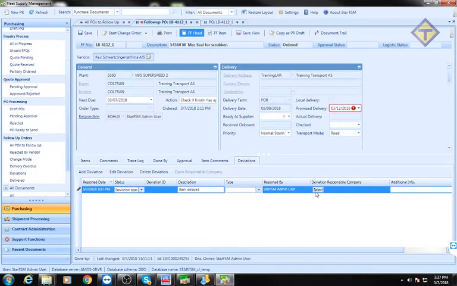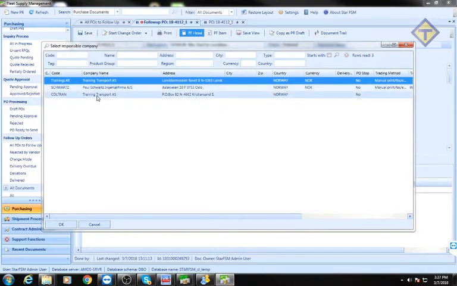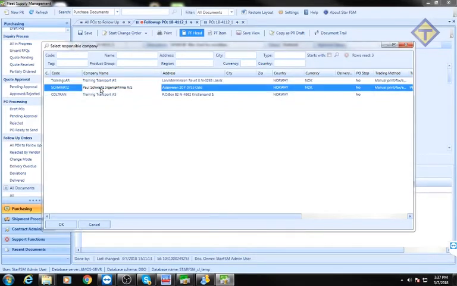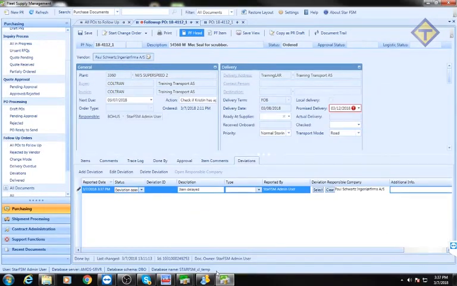I can select a type as well, and say who is responsible for this deviation. If it's the transportation company, that's your company itself, or that's the vendor. So in that case, it is the vendor. Okay. So I'm gonna save that.